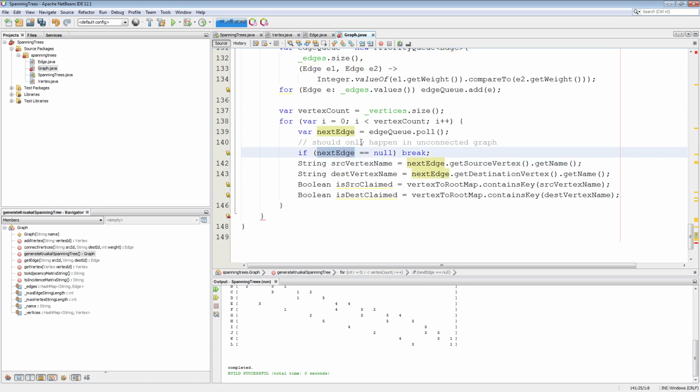We should never encounter the situation where we run out of edges before we run out of vertices. But in case it happens, break. And whenever we print out the results, we'll see. But we would expect this to only happen if it was a graph with multiple connected components, or two completely unconnected subgraphs, or subgraphs which do not connect to each other.